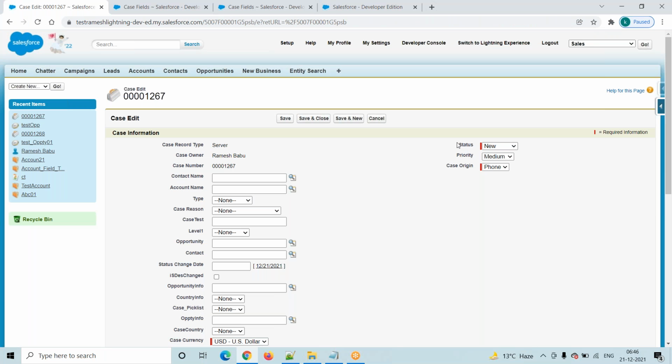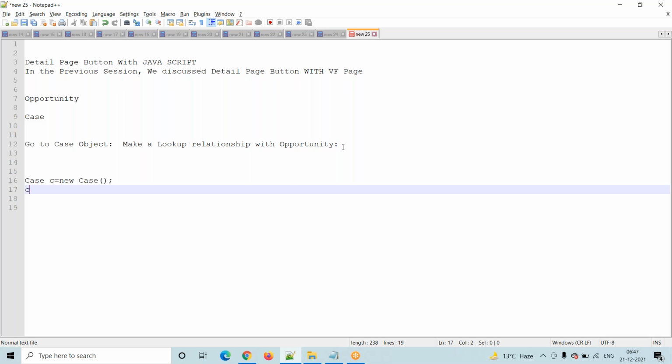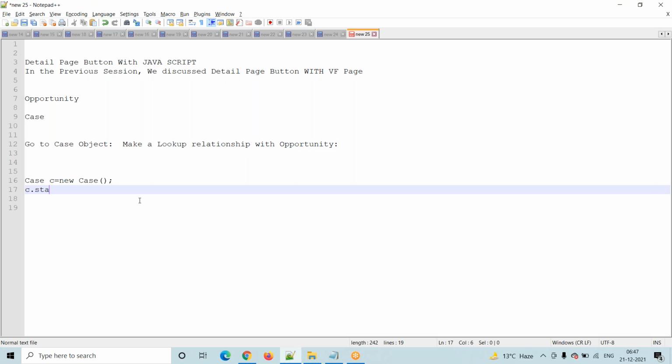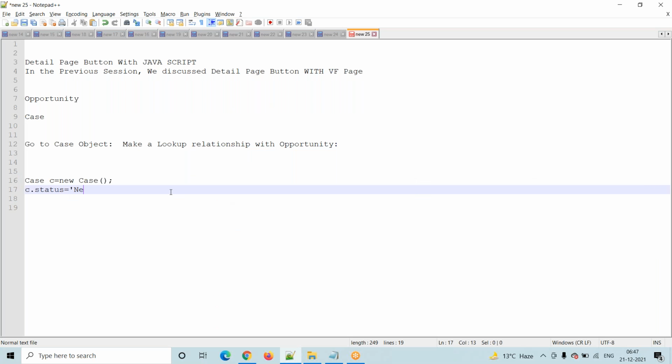Now go to here. Suppose we are trying to create a case record programmatically. What are the mandatory details? Case c equals new case, right? And what are the mandatory details here? c.Status is mandatory, right? Status, where my client is expecting always New only. Whenever you create a case record from an opportunity, status is always New only.